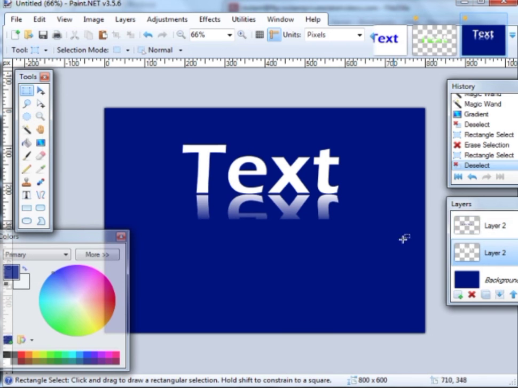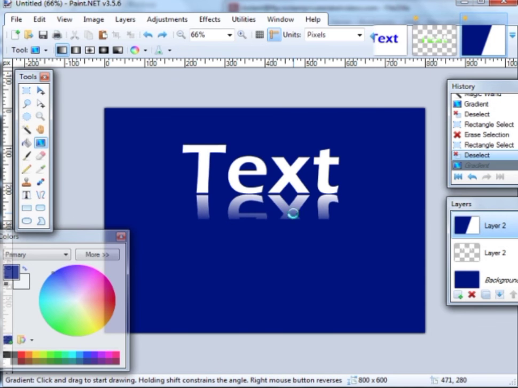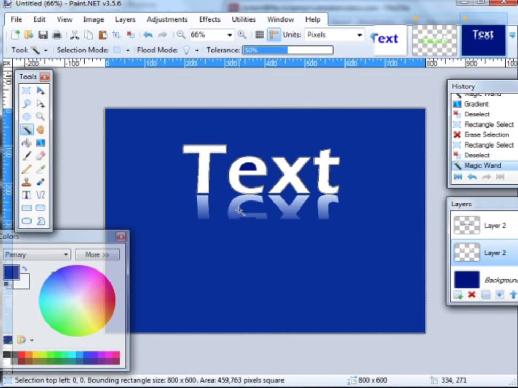And you can play around with it if you want to, change the gradient a little bit. Oops. Yeah, so don't forget to click the magic wand tool to select that layer. And that's it. That's how to create a mirror effect. You can play around with it a little bit more with the gradient tool to make it look better and so forth.